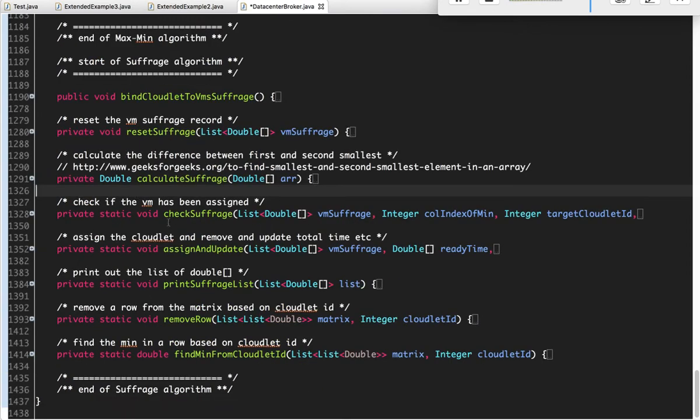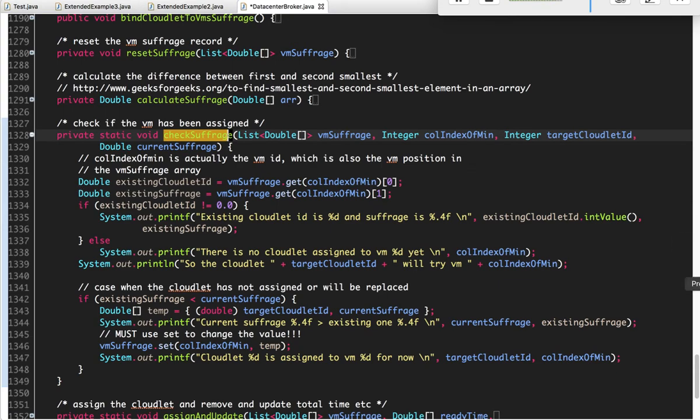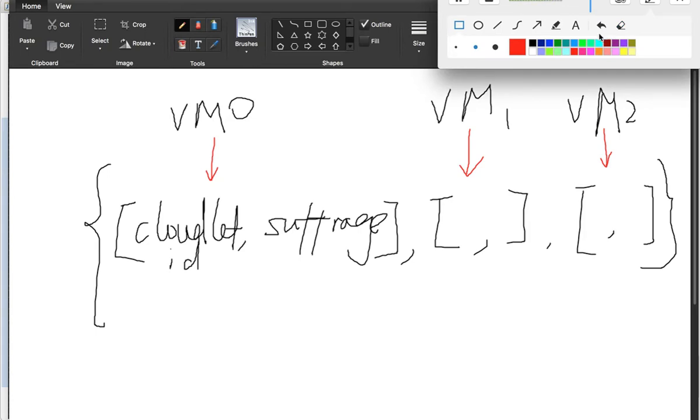Then we will look at the check suffrage function. We check if the virtual machine has been assigned. This is the code. So basically what it does, I will use this picture to explain. Like I mentioned earlier, in each array, the first element is the cloudlet number to assign to this virtual machine. So for example, 0 at the index 0 position. Second one is the related suffrage value for this cloudlet. So then we check if the suffrage value is not 0.0. Remember, just in the beginning, all of them are zeros.